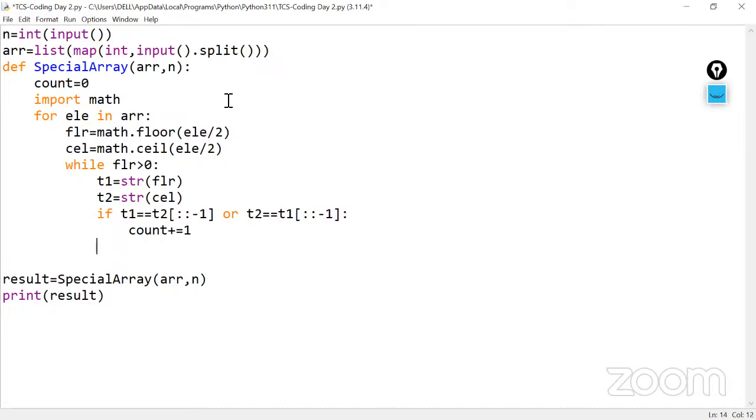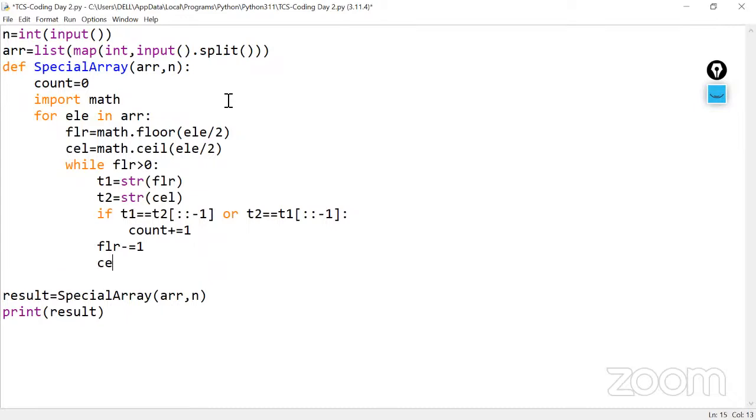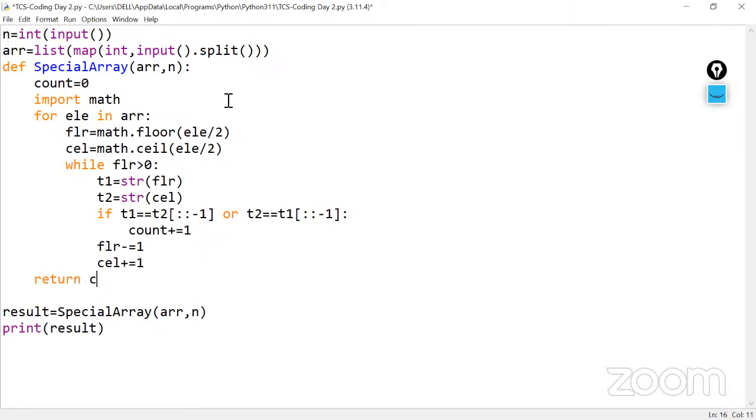And after completion of this if condition, first we have to decrement the floor. So I'm going to say floor -= 1 and ceil += 1. So that they run continuously, checking each and every value formed by this floor and ceil, and it is going to find the respective value of the special array. And after completion of this while loop and this for loop, we are going to return the count.